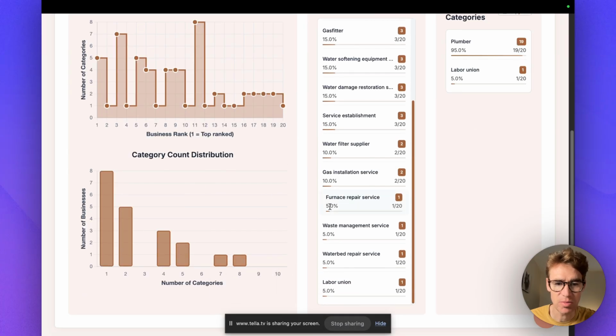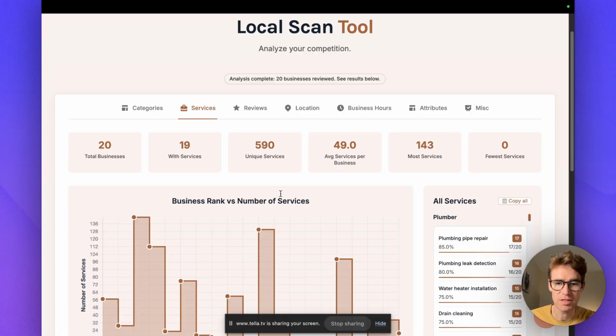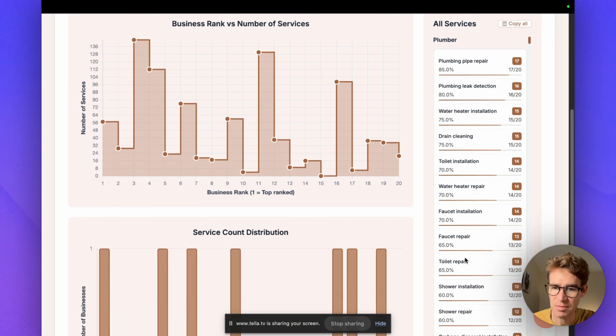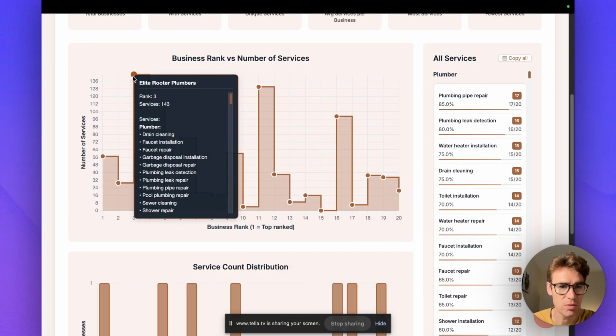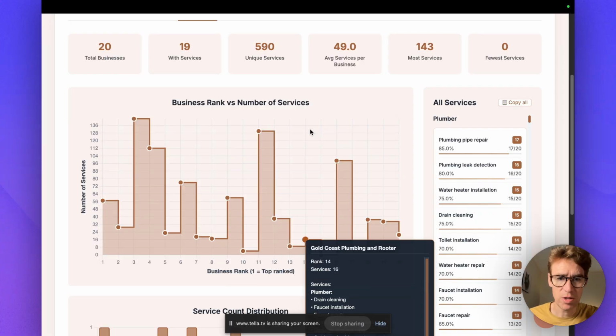Category count distribution. Okay, you can go across here. There's categories, there's services. Plumbing pipe repair is the most popular. Plumbing leak detection, water heater installation, drain cleaning, toilet installation, business ranked. So Elite Rooter, they're ranked number 3. They have 143 services. Let's see. Mr. Rooter has 57 services. AAA has 29. So pretty wide ranging, actually.